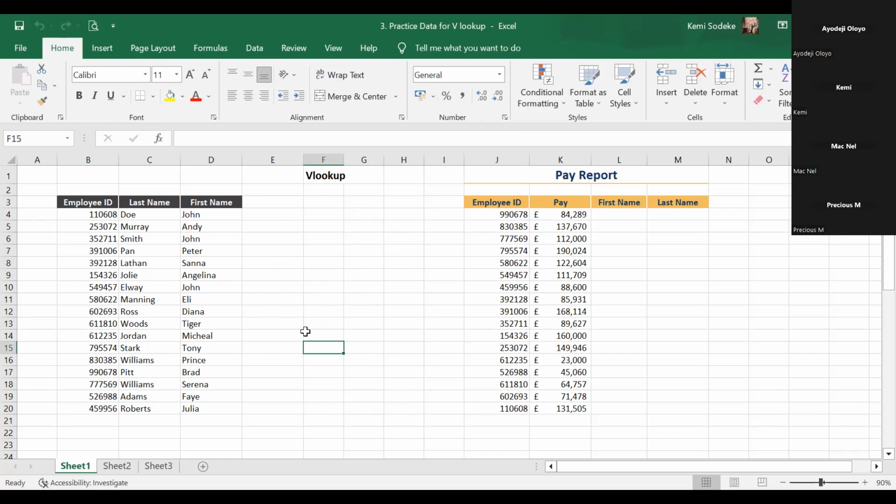Index and match is just another way to look up. But instead of using VLOOKUP, one function, we're going to use two functions. We're going to use the index function, and we're going to use the match function. So there are two functions that we're going to combine together. And we're also just going to look it up.